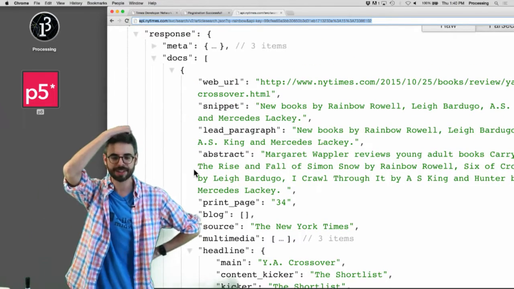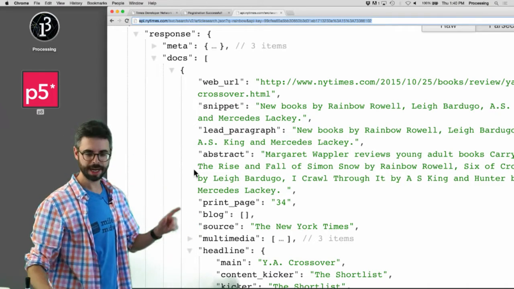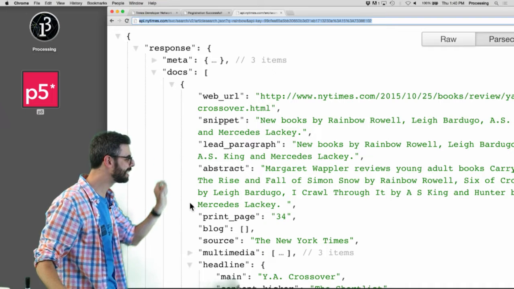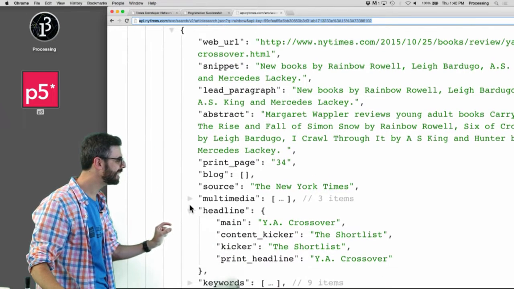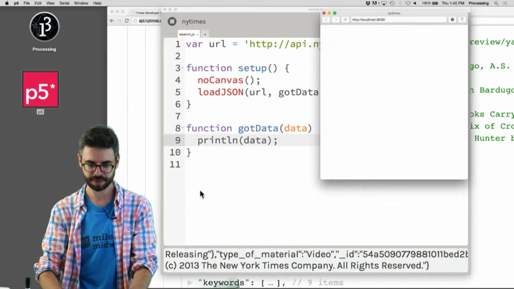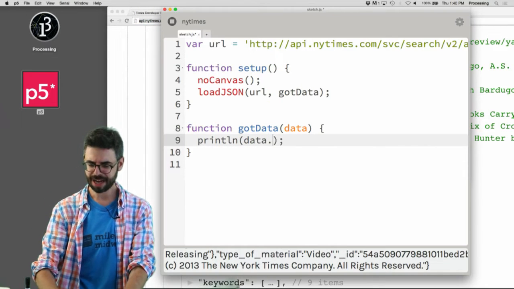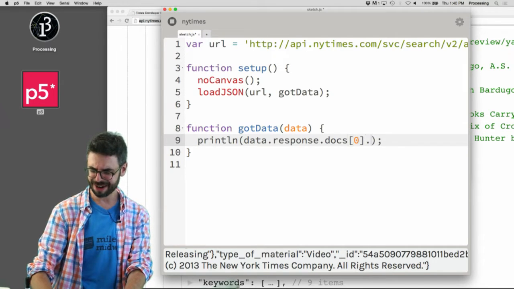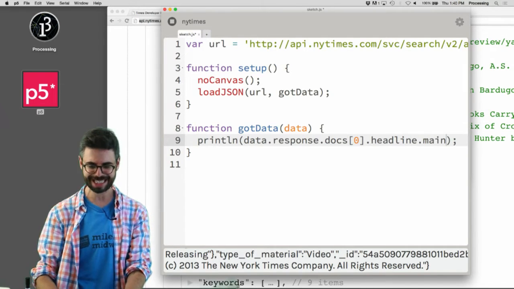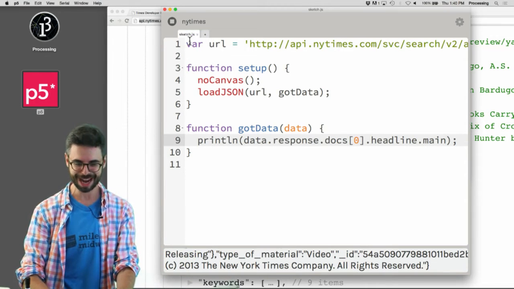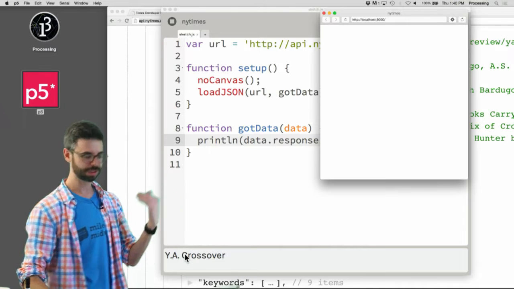So now let's think about this again. Response.docs, index 0, .headline, .main. Let's work with that. Data.response.docs, index 0, .headline, .main. Did I dare possibly get that right? Let's try it again. Let's run it. Looks like I got that right.